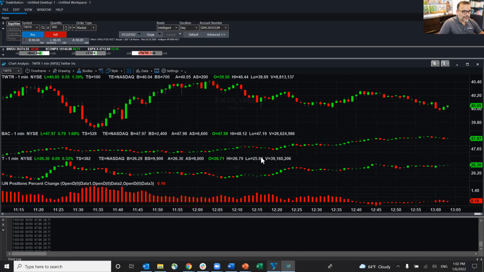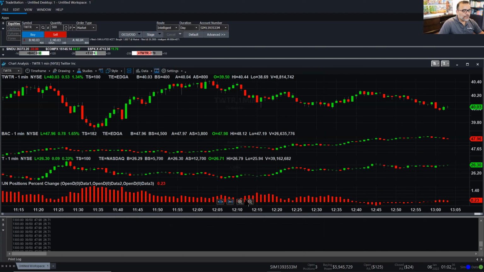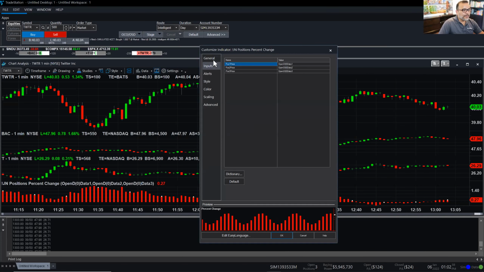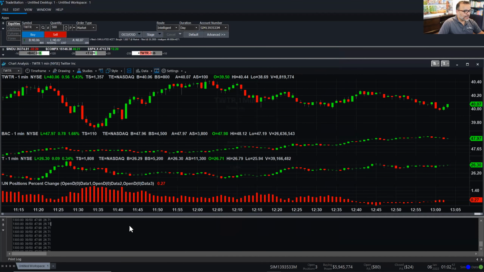What we'll do is we'll go here to the code, format the indicator, and on the general tab, let's not update on every tick. So let's clear this and reload. So that's going to print.